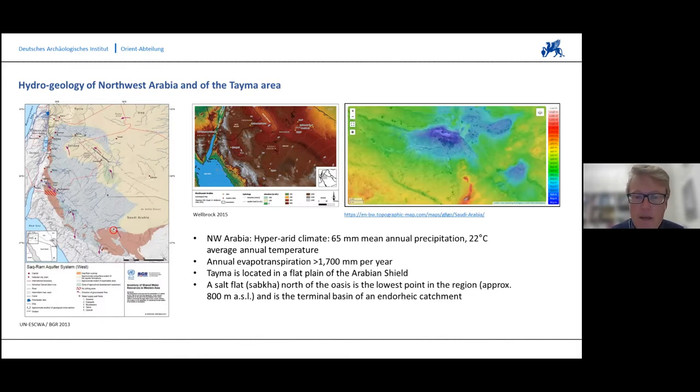And a salt flat here, the purple area, the blue area north of the oasis, is the lowest point in the region, at a height around 800 meters above sea level, and is a terminal basin of an endorheic catchment. And the central map here shows the research area of a hydrological research group who has been studying in the southern part of Jordan and also in several sites in northern Arabia.